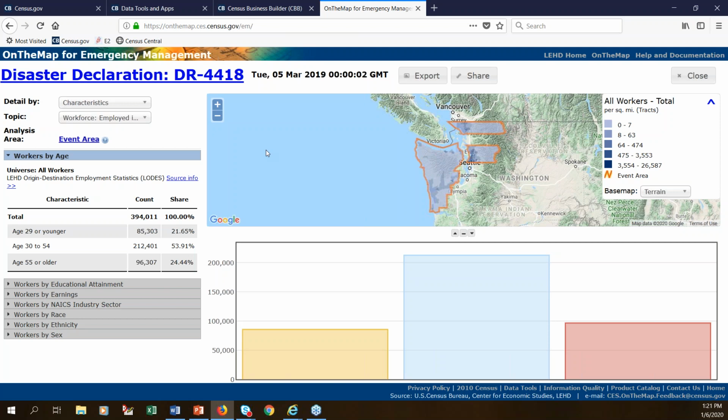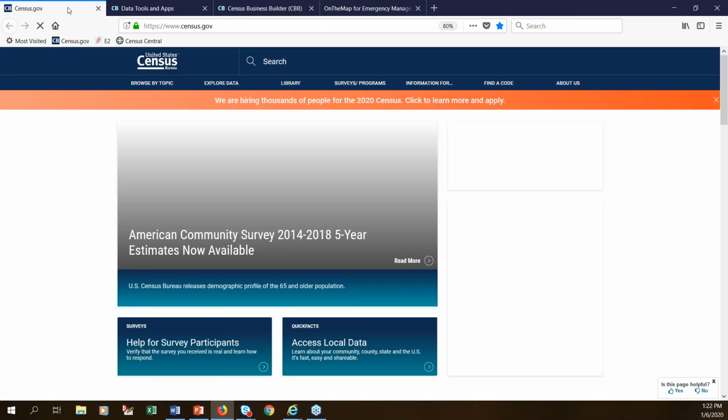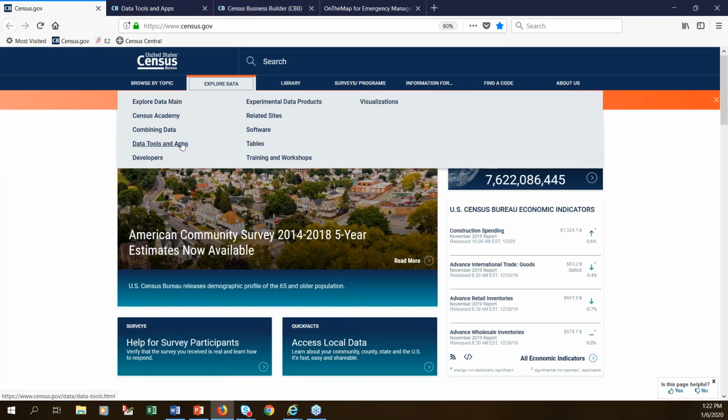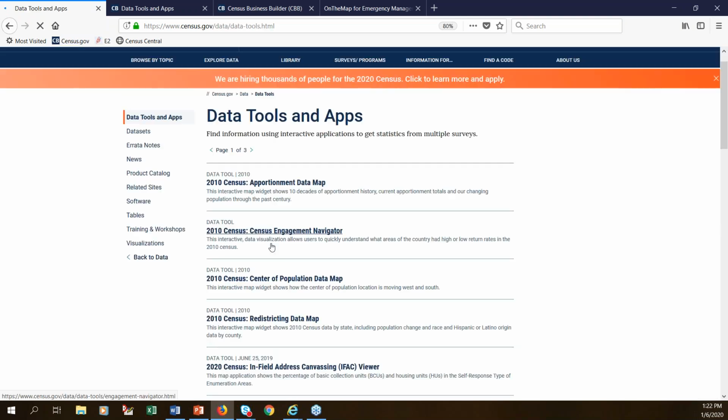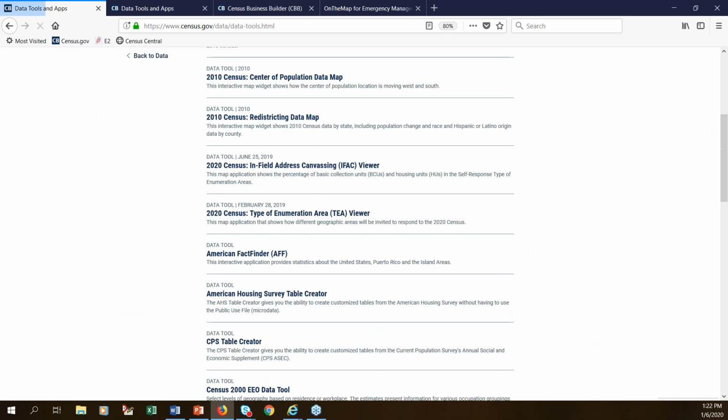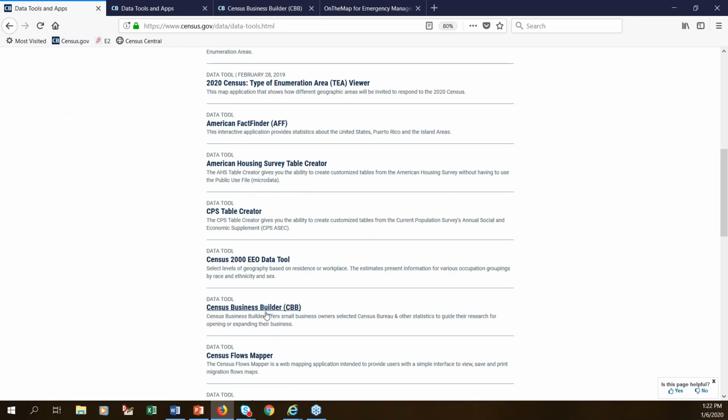But if you wanted to look at events that aren't occurring right now, but you want to understand what the impact might be if an event were to occur in a particular area, that's where the second tool I want to show you comes in, our Census Business Builder tool. From the main Census Bureau homepage, I go to Data Tools and Apps, then choose Census Business Builder from this long list of tools, and I come to the CBB homepage.